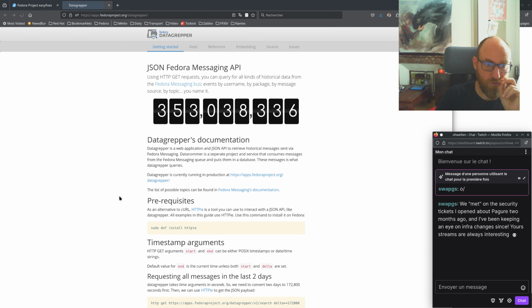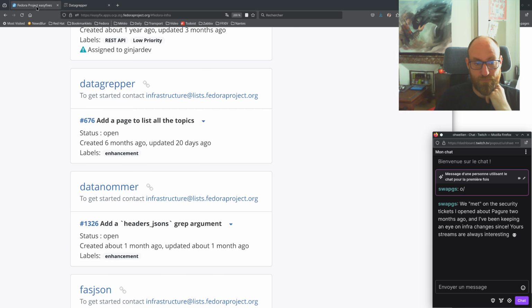Yes, if you go to Datagrepper right now, it tells you that there are approximately 353 million messages in the database, and that's a ton of messages. So there's always interesting performance issues with this application.